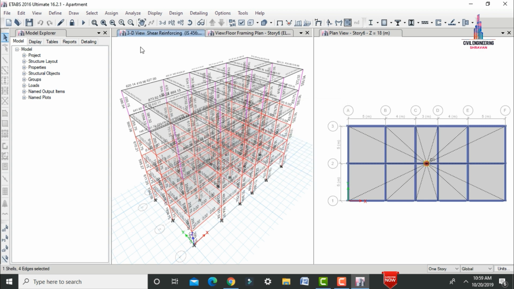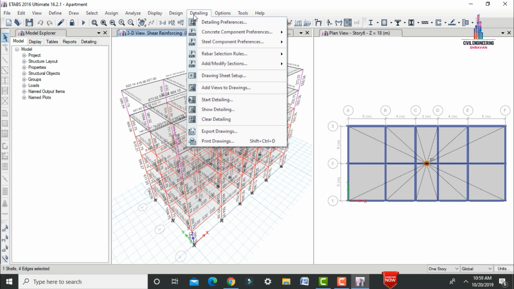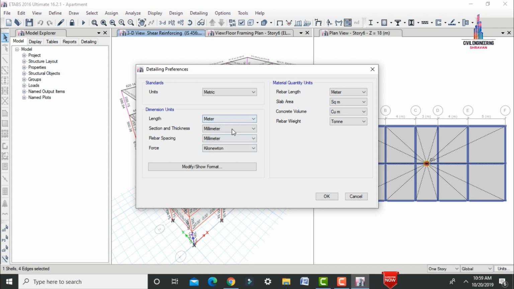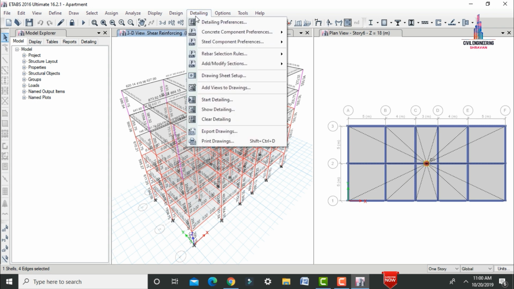After that, we have to select the detailing option. Initially, we have to select the units for this respective detailing. Click on detailing preferences. It will consist of your respective units in the metric system, and length will be in meter, millimeter, millimeter. We have to select force in kilonewton. Click on OK. After that, again click on detailing.